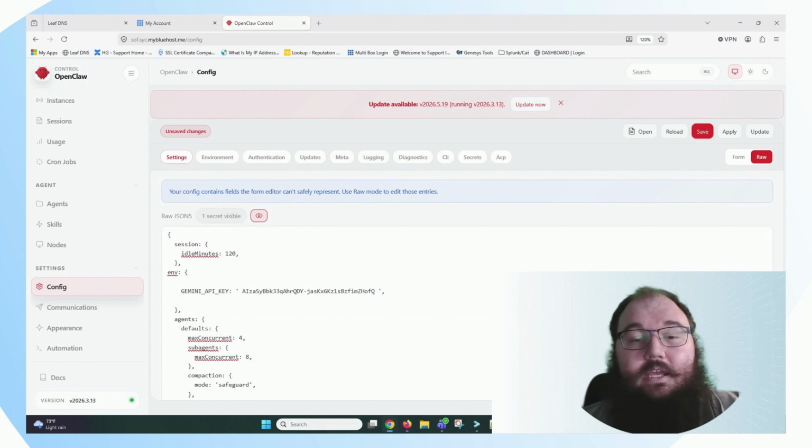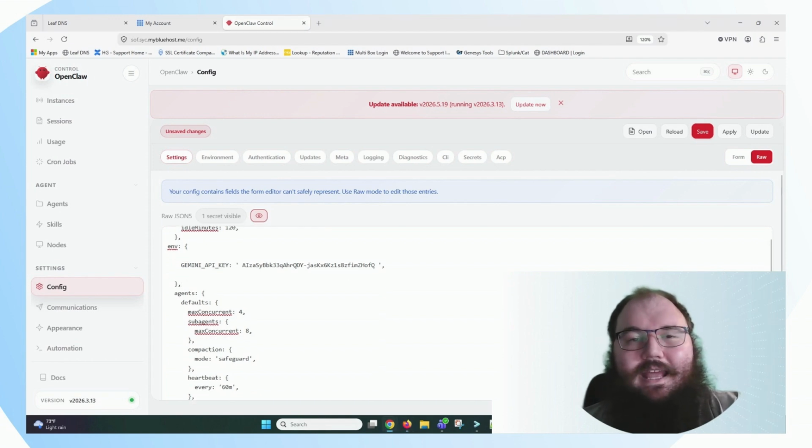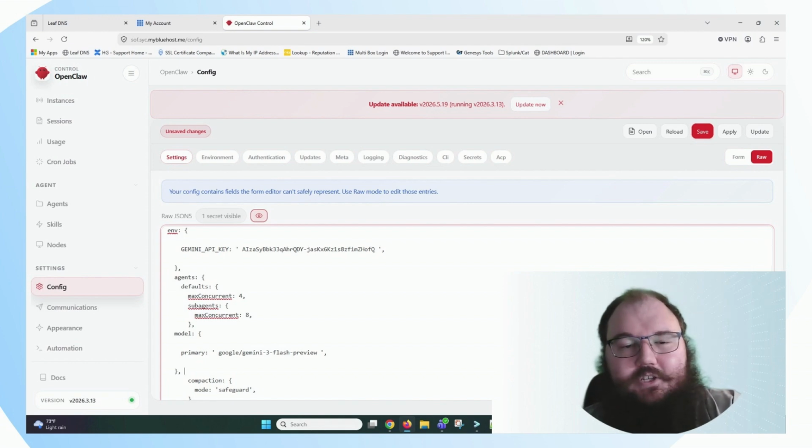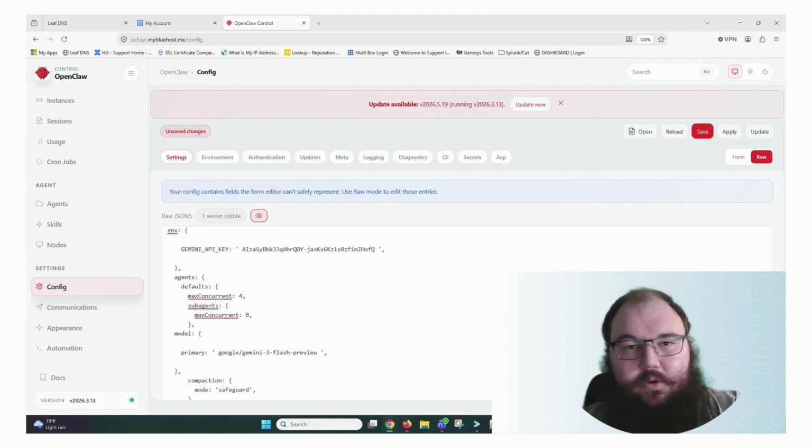Once your API key is pasted in, scroll down to the Agent's Defaults section and add a model block. We're using the Google Gemini 3 Flash Preview. Some of the other popular model options are OpenAI's GPT-4, as well as Anthropic's Claude Opus 4.6. You can enter whichever model you want to be your default when you chat with your OpenClaw agent.